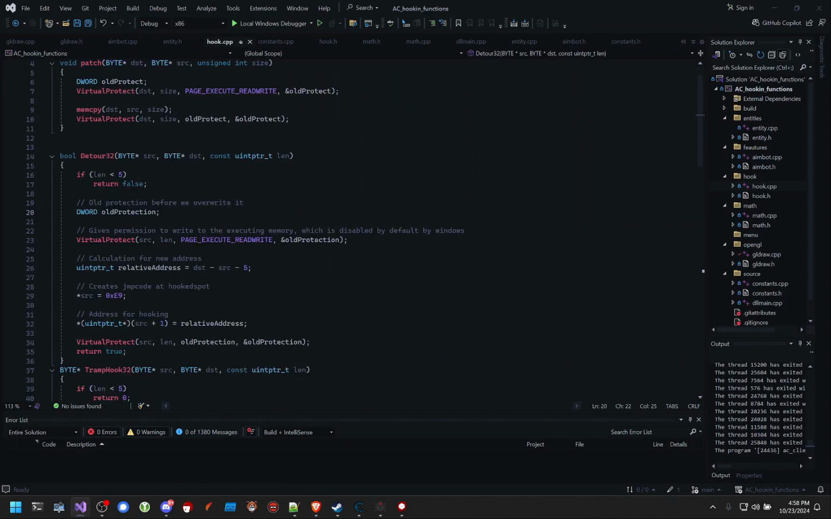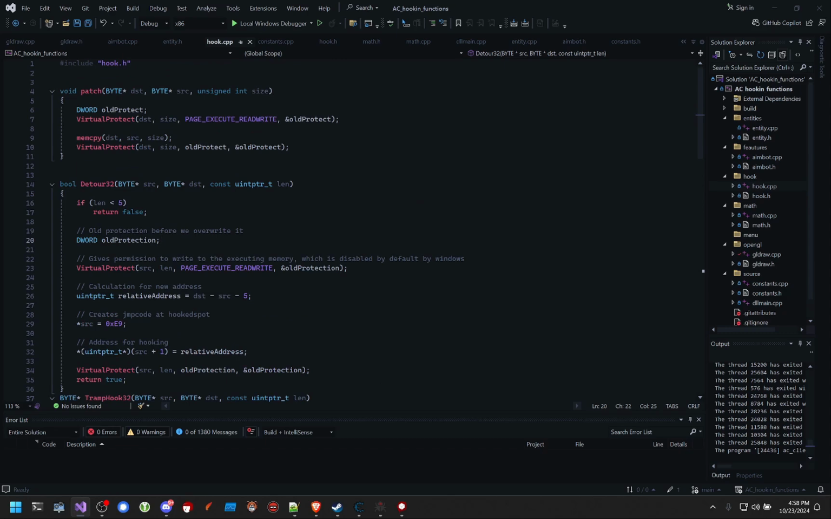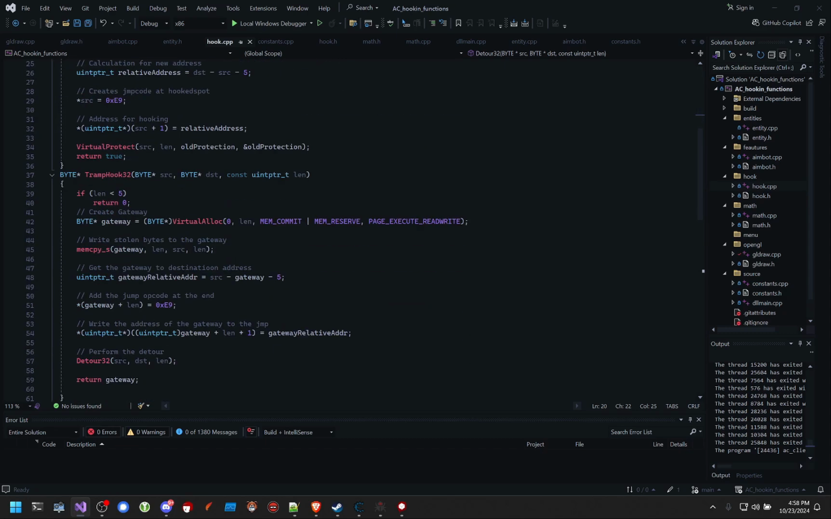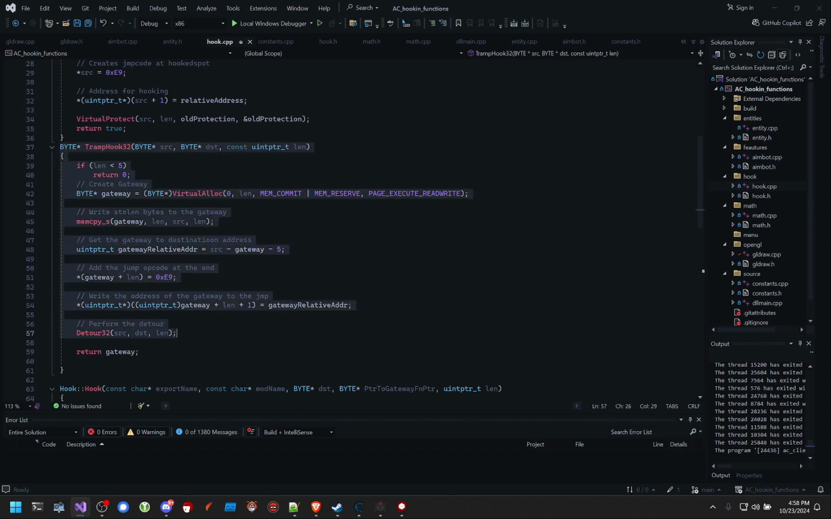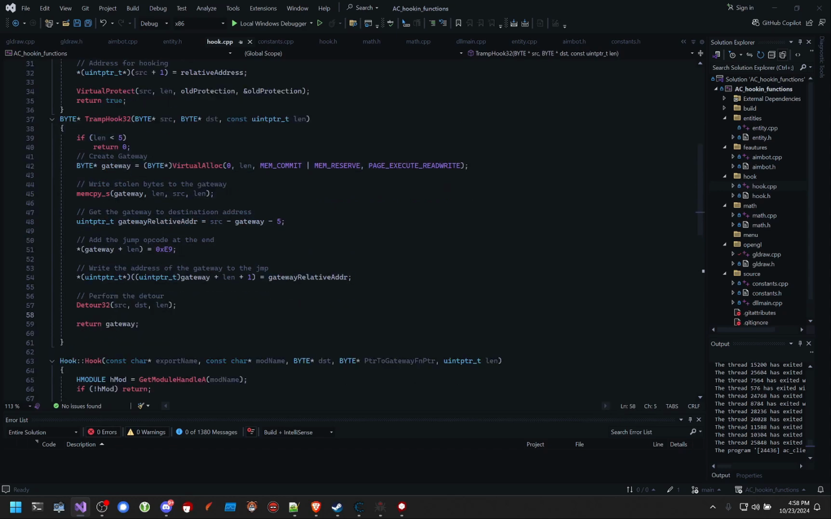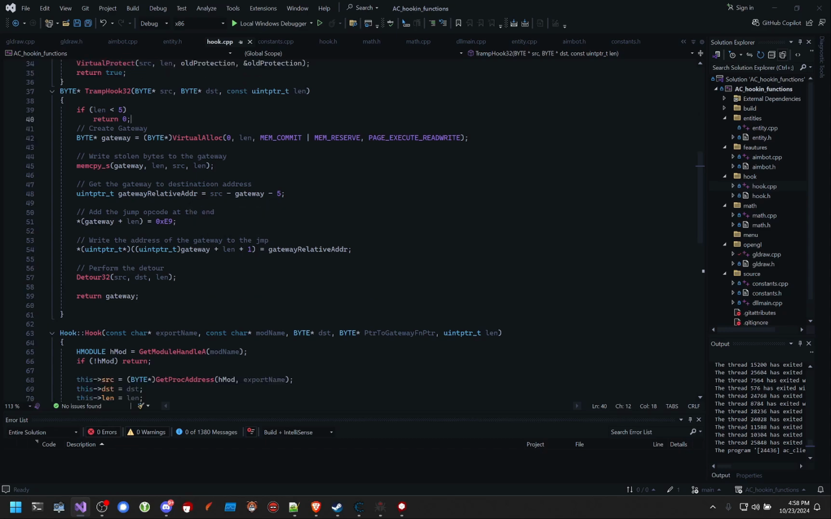But for a miniature explanation, basically we do our detour. So this is where it's going to start our trampoline hook right here. We're going to check to see if the length of our bytes is less than 5. If it is, return 0. So we're going to return if our length of bytes is less than 5. We're going to create our gateway, which is going to be a byte pointer. We have to typecast VirtualAlloc to byte pointer also because it won't work with our gateway.